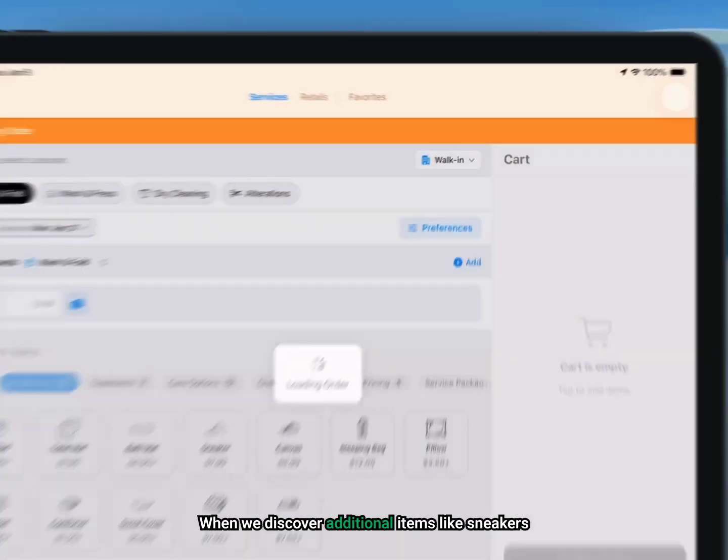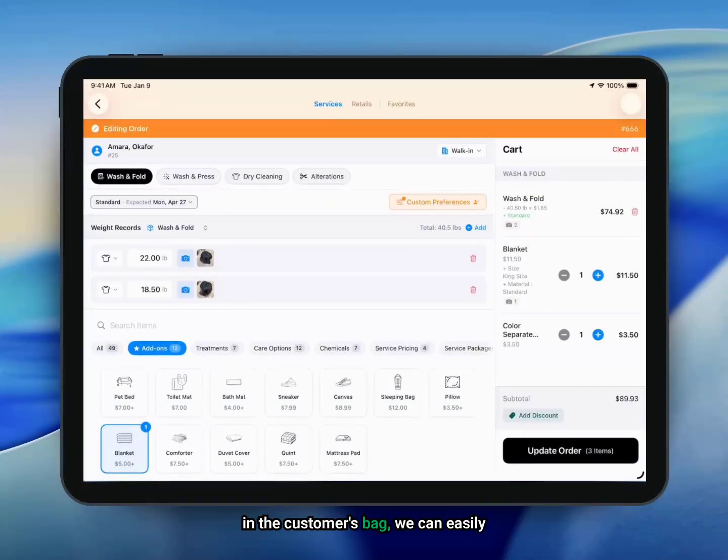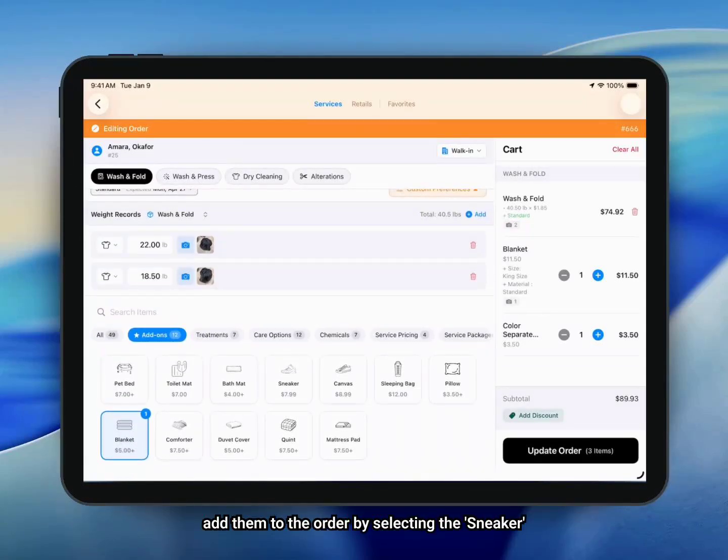When we discover additional items like sneakers in the customer's bag, we can easily add them to the order by selecting the Sneaker Add-on option. That's how you add sneakers to the customer's order. Now we'll add a blanket and include photo proof for verification.